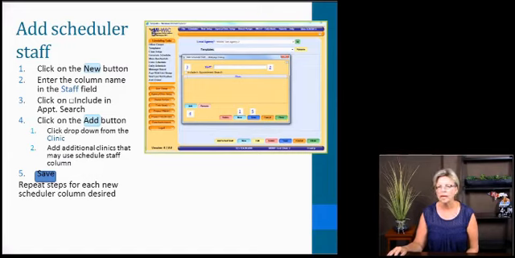Then you click on include in appointment search. For this column, you do want this column to be included as part of the appointment search. If you're doing a walk-in or overflow column, you may not want to have that included in the appointment search. You may want to make that available only when the other appointments have already been filled.